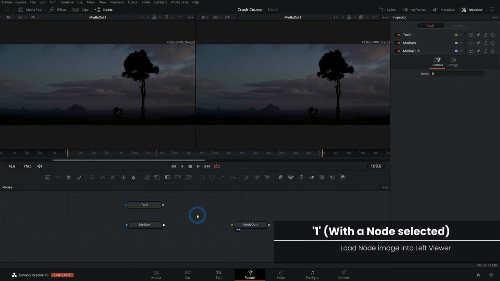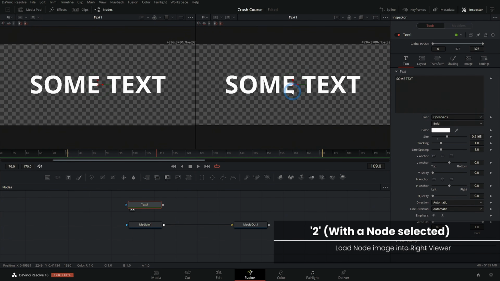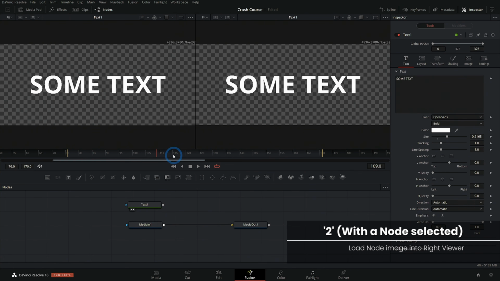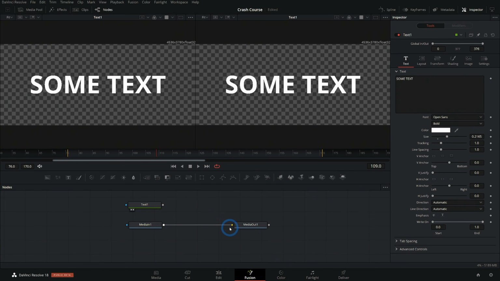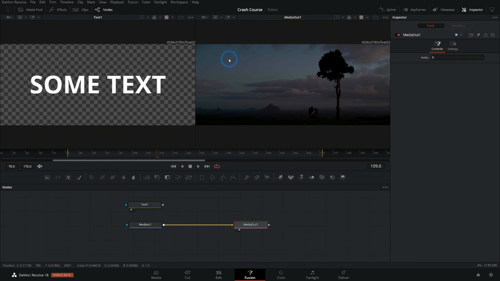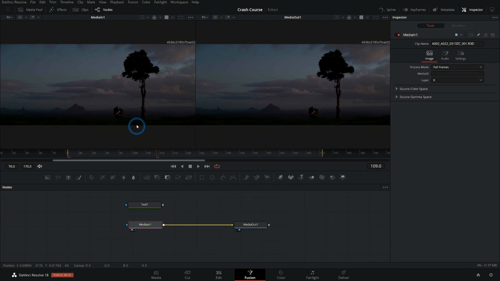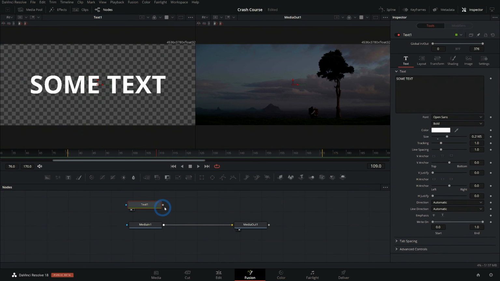A quick keyboard shortcut is if you select a node and hit 1 or 2 on the keyboard, that will load that into the first or second viewer. And this is great if you want to see something that might not necessarily be hooked up to your media out yet. What I generally like to do is select my media out and load that in the second viewer because I like this right-hand viewer to be kind of like the timeline viewer. And then I'll look at different parts of our composition by selecting nodes and hitting 1 on the keyboard so I can view the different things that they're doing.